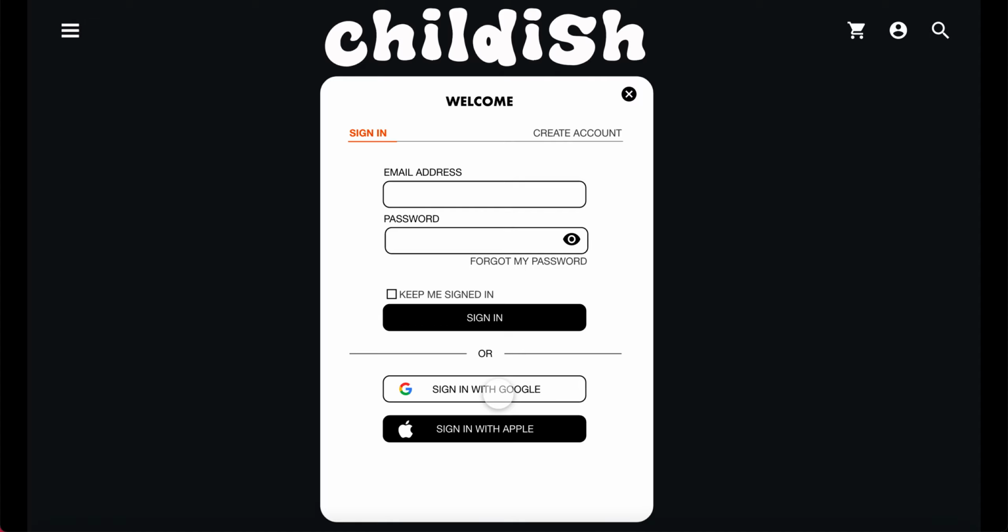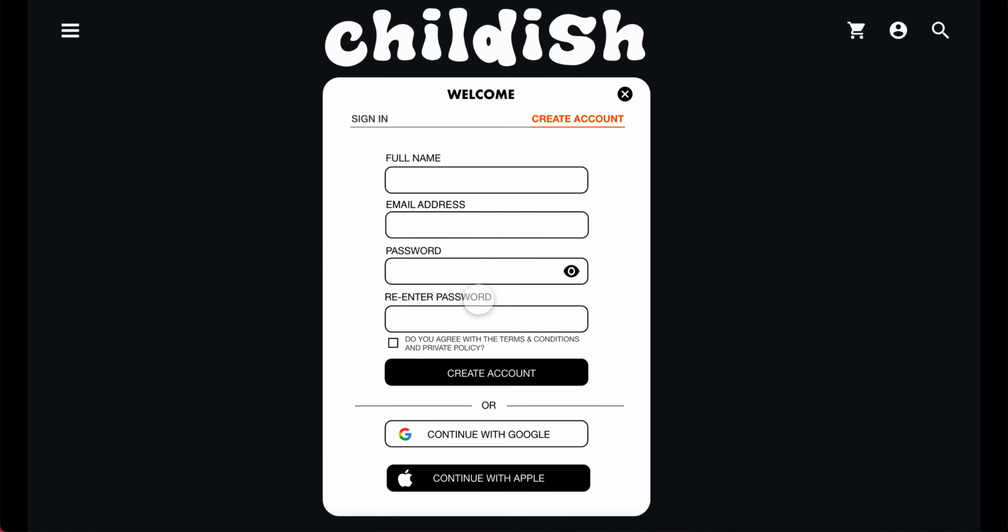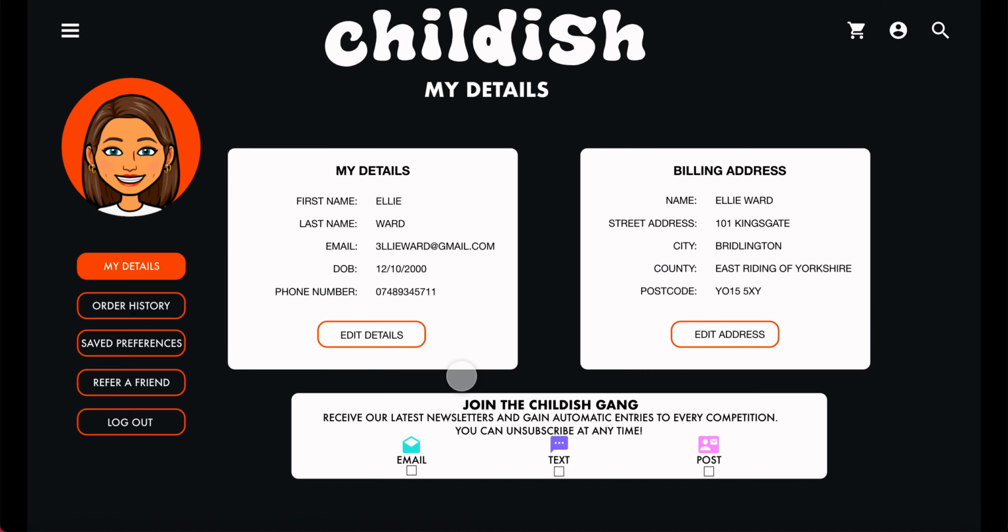It just means that the user doesn't have to re-input all the details when they have a system that already has all the details on for it. It means they don't have to create a new login. There's less chance of errors being made on the logins and the details by offering to sign up that way. And it's the same with the create account as well.